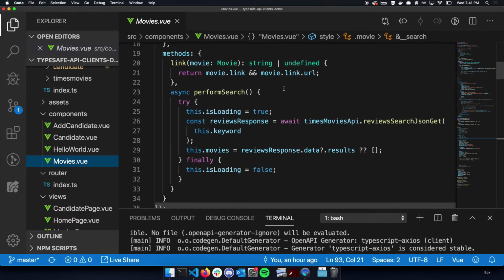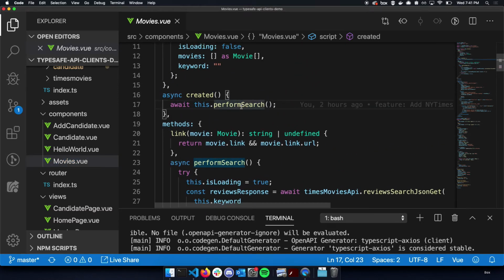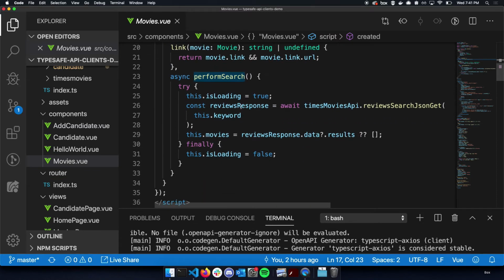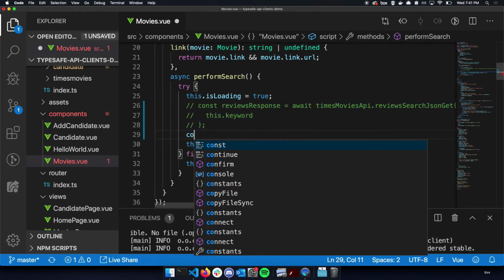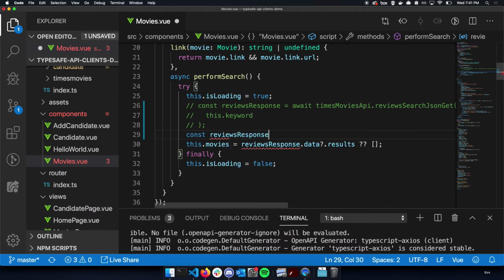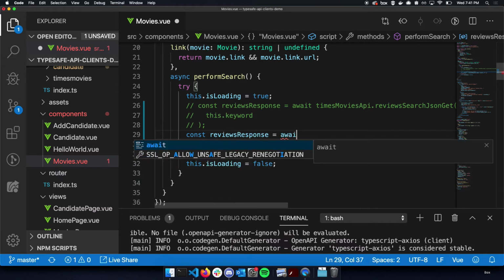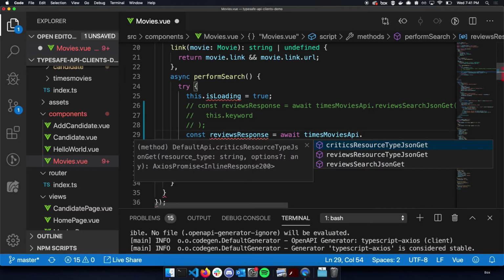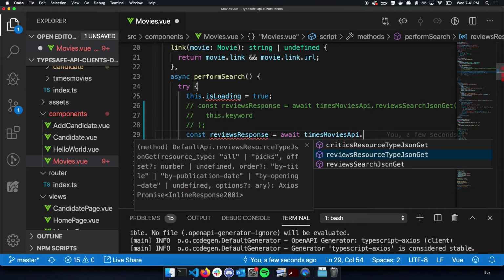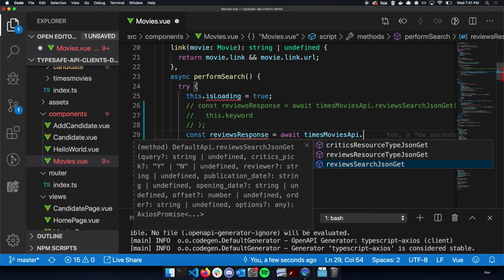So here in Movies, when our component is created, we're going to perform a search. And performing search is just setting loading, and then this is what we've been building up to. So let me go ahead and redo this. We're going to set our reviews response. So we're going to await Times Movie API, and then the beauty of TypeScript, I'll type my dot, and I get to see all the endpoints that exist on this API that New York Times is maintaining. And the one that I'm interested in right now is to search for reviews. So I can go ahead and select that one.